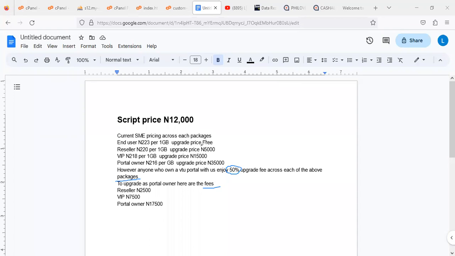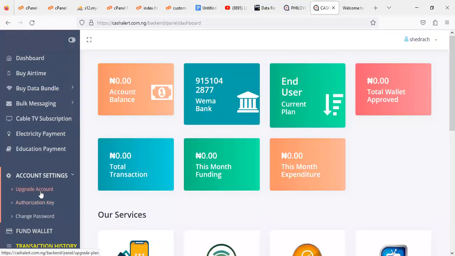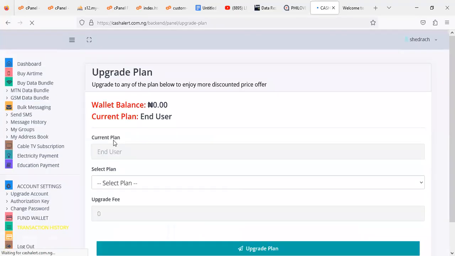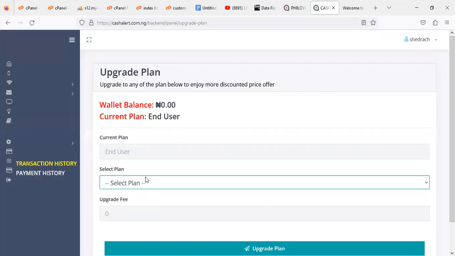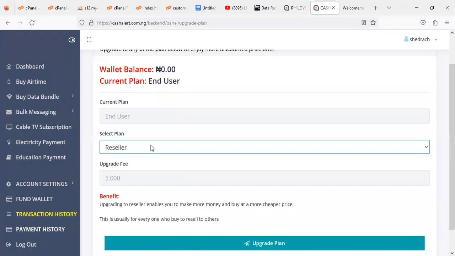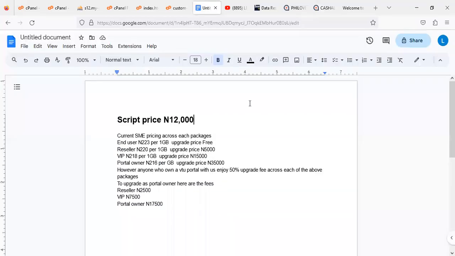If you want to upgrade to a reseller, normally, if you are a person just coming, you see Cash Alert, you want to join and enjoy higher rates. Let me show you so that you understand what I'm saying. If you come to this, you click upgrade, upgrade account. You will see that the amount you are paying is what I just told you in that table. You can see the end user is actually free. I'm already an end user. Then portal owner is 35,000. I believe you're getting it. Reseller is 5,000, while the VIP is 15,000. Now, what I'm saying here is that since you own a V2 website with us, we are paying 15% of that amount.